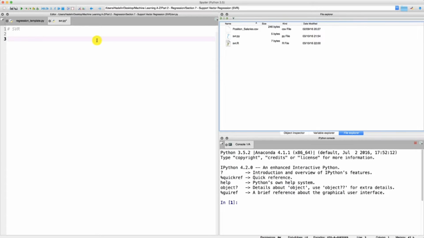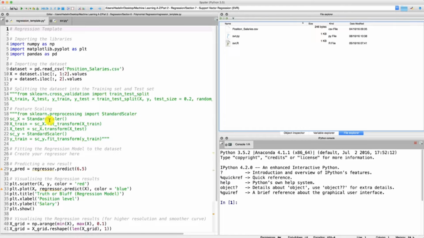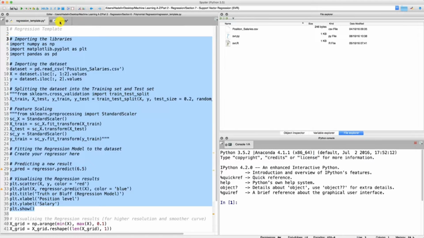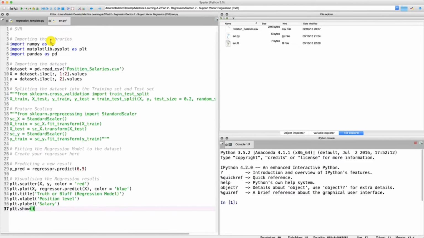Alright, and now let's take our regression template and let's copy everything from here to the top. Copy, and let's paste it in our SVR file. Okay, and now you're going to see how things are going to be so easy. We basically just need to create our regressor here and to change some text if you want. So for example, this here, let's replace regression by SVR. All right. And we can also change that here, fitting SVR to the data set. And here we can also specify that we are plotting the SVR results.